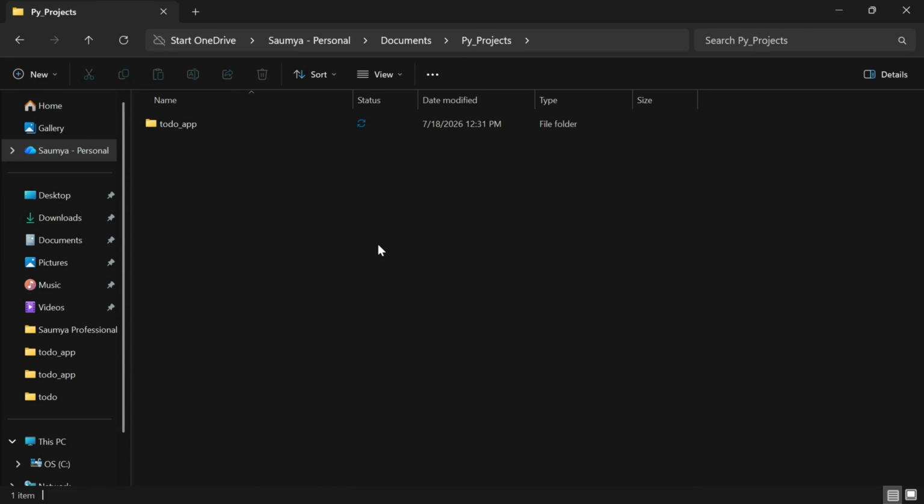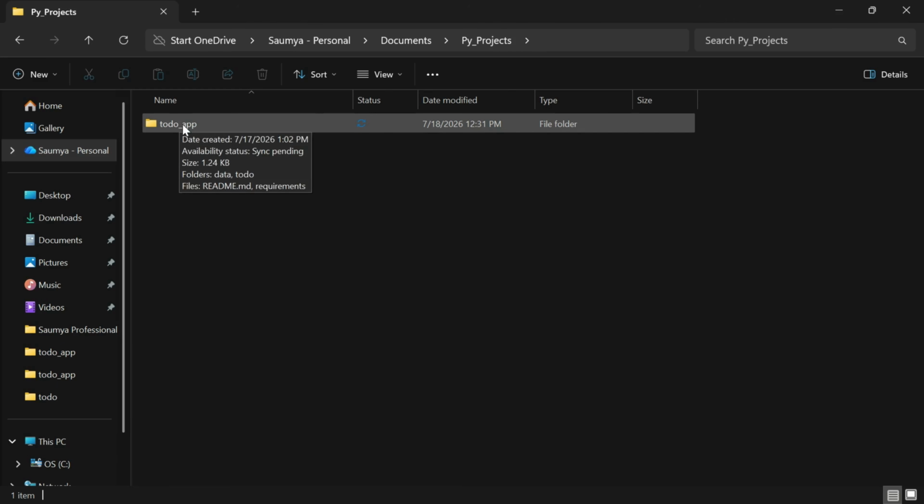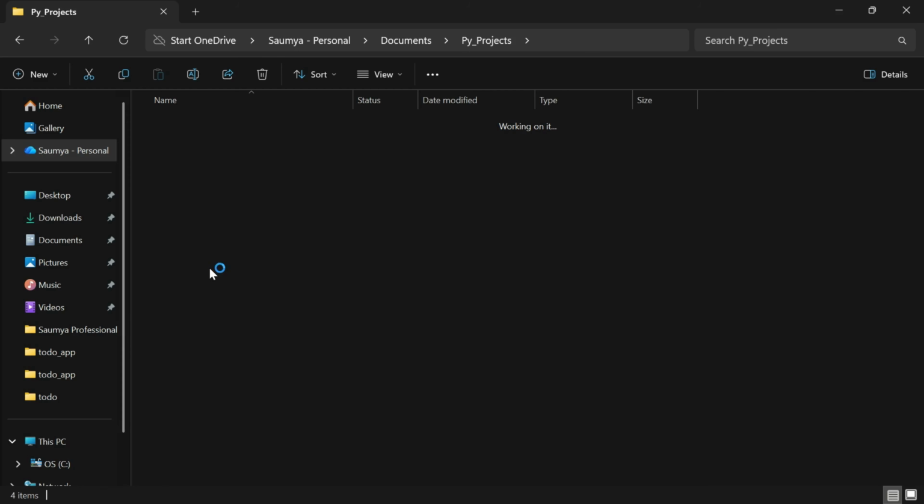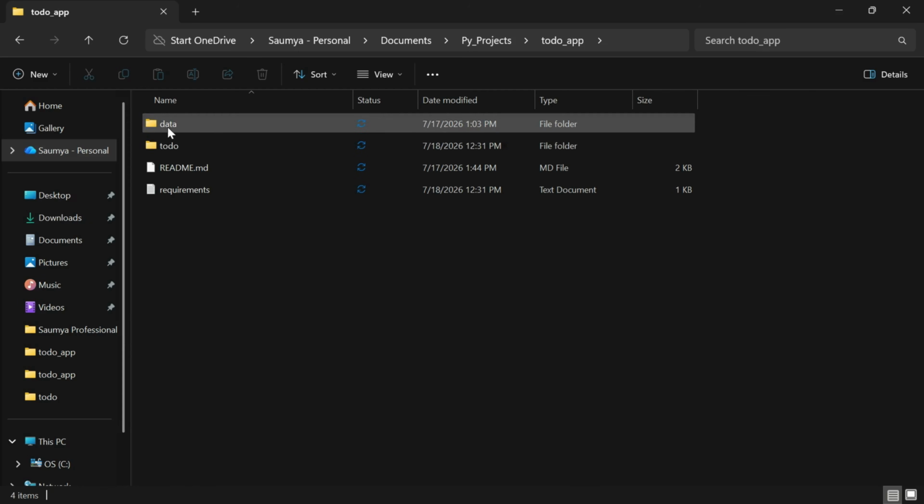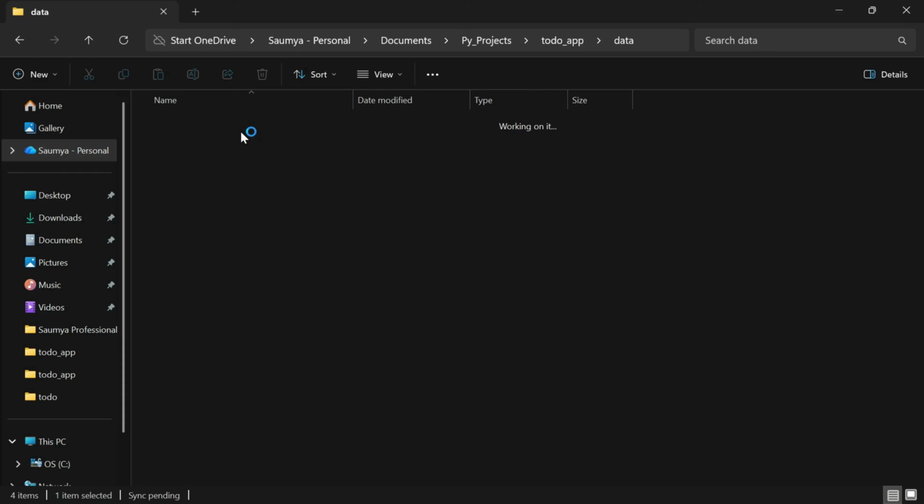This tutorial is about a Python project, that is a ToDo app. I have created one project folder as Python projects, and I have created one subfolder here for the ToDo app. Inside this ToDo app, I have created two more subfolders. One is for data, where we will be saving our data, and inside the to-do we will be creating the project files, right? Once we add, update or delete tasks, that will be updated as the data in the data folder, right?